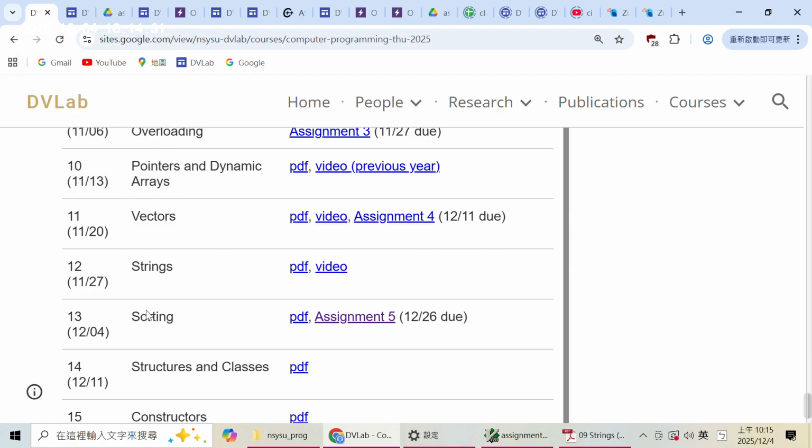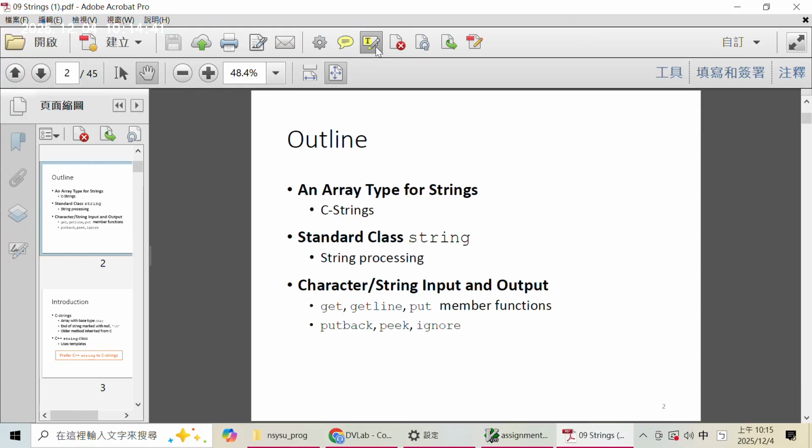Then we will return to our slides. In the previous week, we introduced strings, and we already learned C strings and C++ strings, and we also saw string input output, and we already learned the peek and the putback functions.